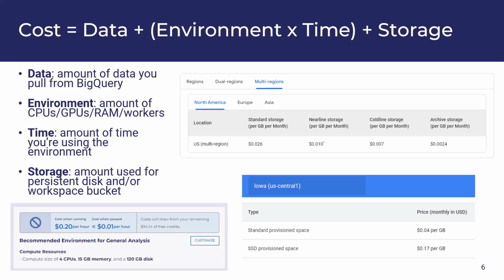Basically, any types of costs will be incurred by the amount of data that you're pulling, specifically data from BigQuery, the amount of time you have running an environment to do your analysis in a Jupyter notebook. And by environment, I mean basically your CPU and GPU and RAM and worker variables. And basically, probably many of you have seen this, and I'll show it maybe a little later. When you're setting up a cloud environment, basically it'll give you the cost of your environment when running as well as when paused. And it'll also tell you if you have any free credits, how much you'll be using, or how much you have left with your credits, excuse me.